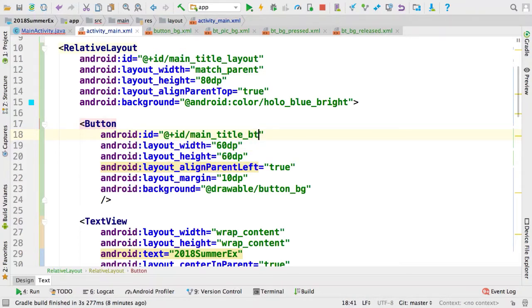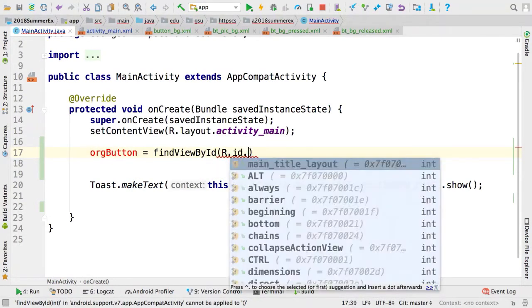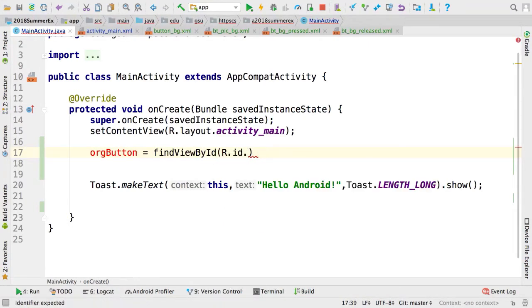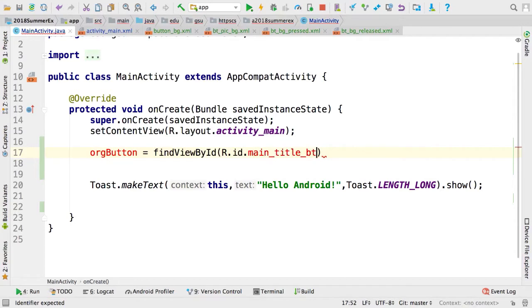Button. Then orange. So I put so many keywords here because do you remember any view has to use the unique ID in the system. Then it's R.id. Then it's title button.